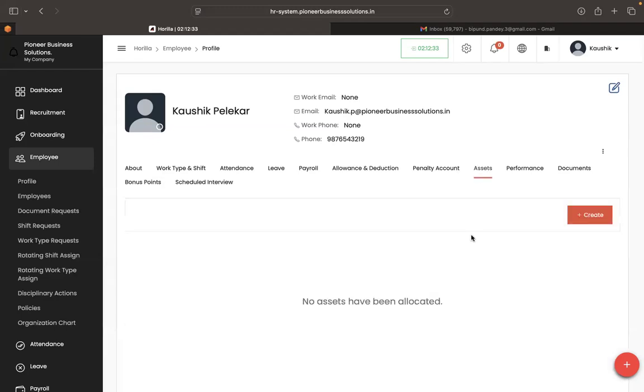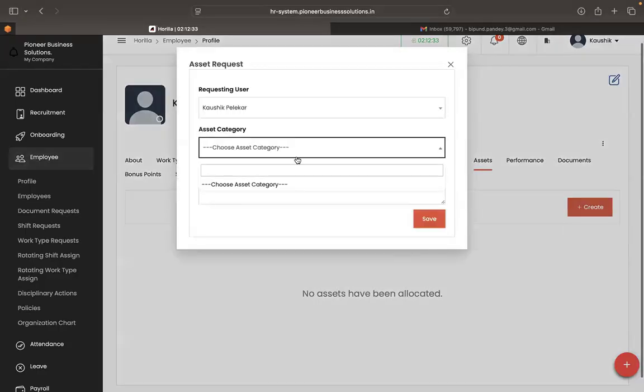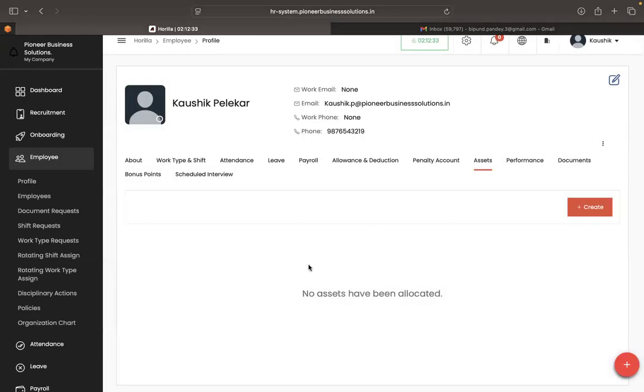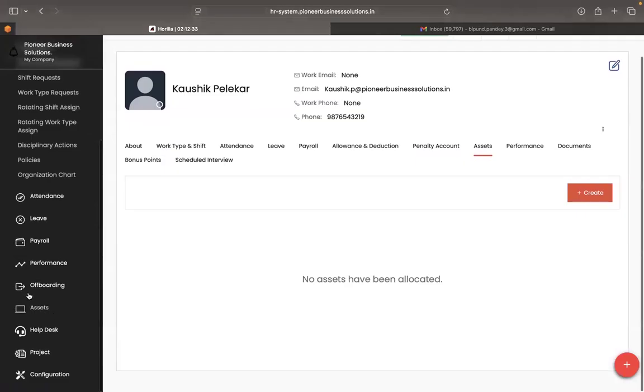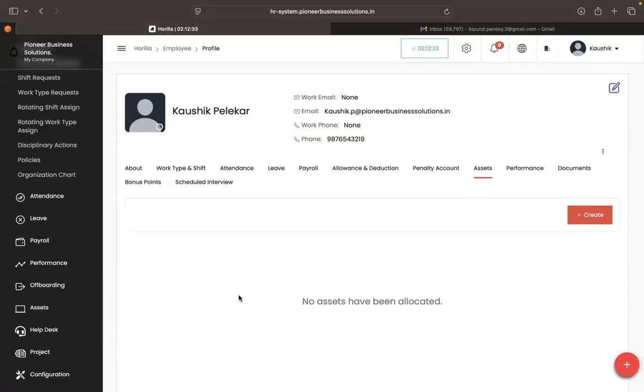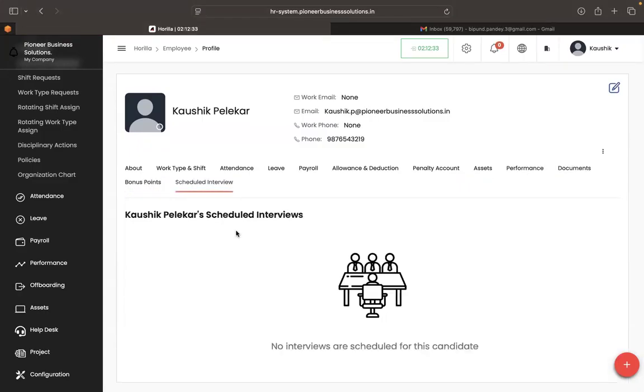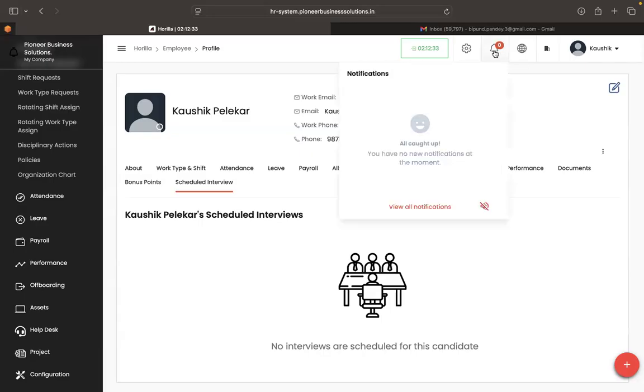Okay. Then we have the asset section. If you receive a laptop, you will see it from over here, a list of laptops. There is an asset section from where the admin is going to assign you some assets. Everything which is in the heading section, you will see in the side menu as well. The same with documents, bonus points, scheduled interviews, and everything. If you have a scheduled interview, you will see it over here. Let's say you work in a company and you were asked to take an interview, your scheduled interview comes over here. You will see the notification as well.